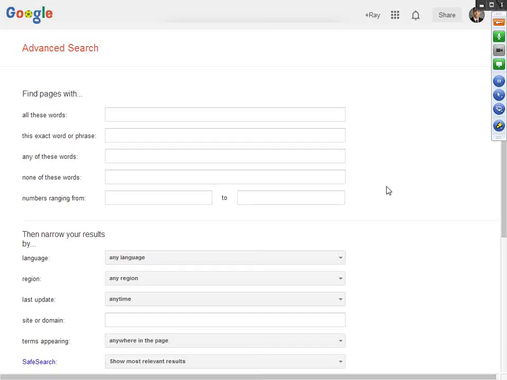But the reality is that you probably know what you're looking for better than Google does. So why not be much more exacting in your search and therefore get to information faster? And as a small business owner, time is money, and you don't have a lot of that time.